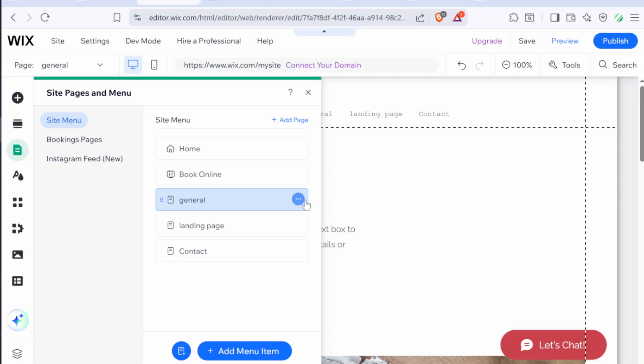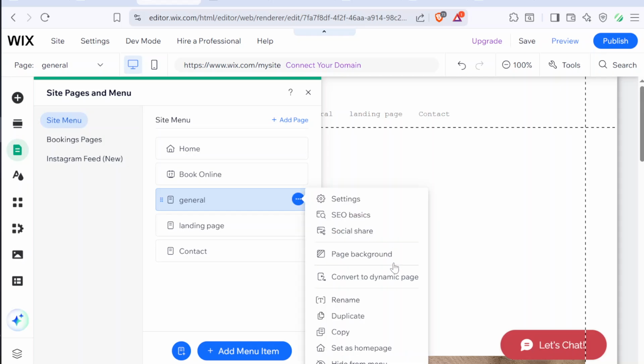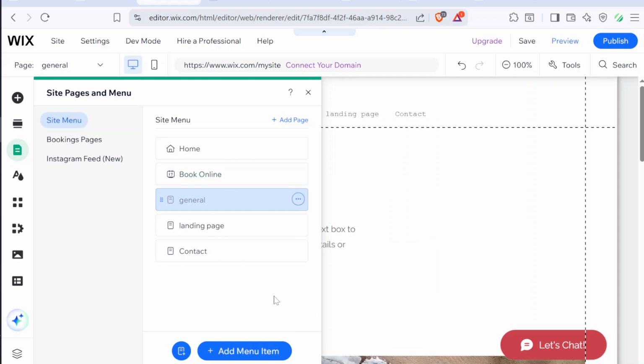To delete a page, click the three dots next to the page name, then choose Delete. Keep in mind, once you delete a page, it can't be restored unless you have a backup.